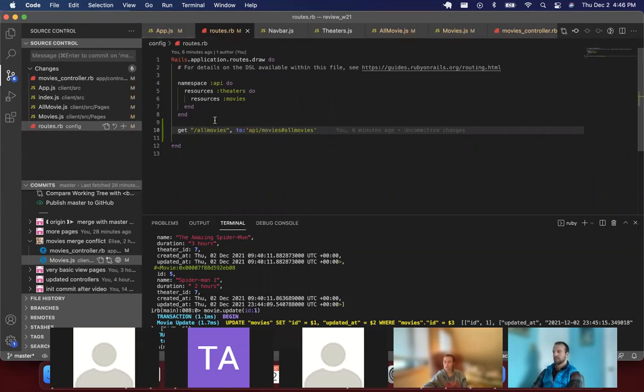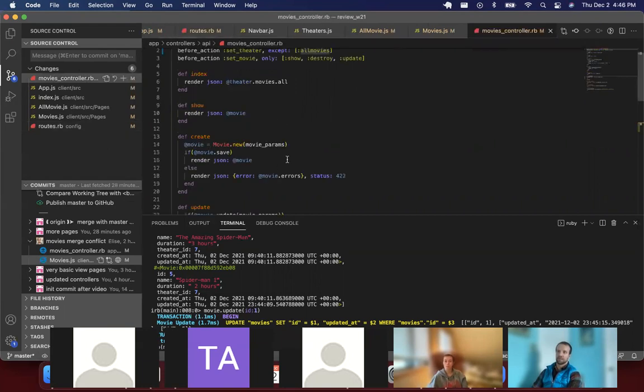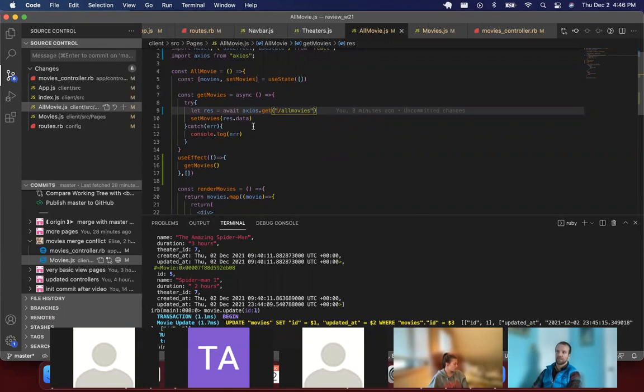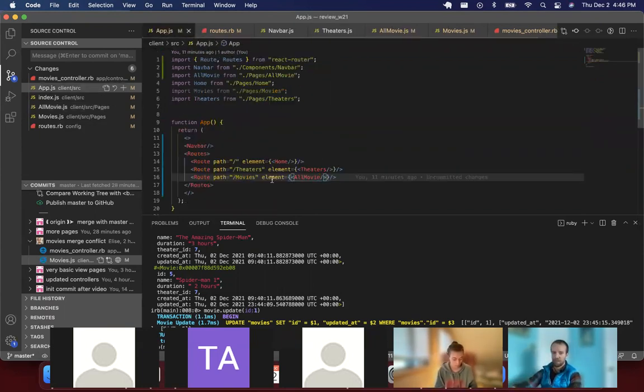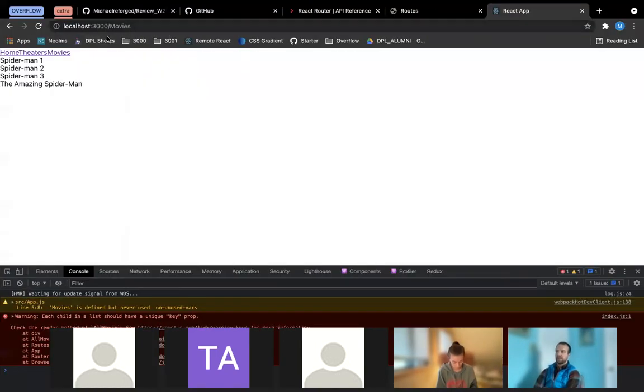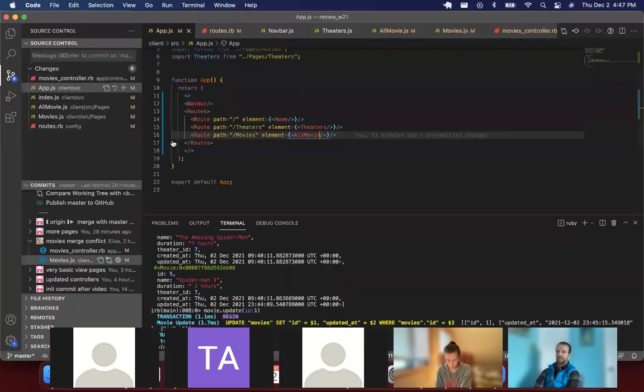So the routes over here is pointing to the controller. The controller is where your database interaction happens, and your all movies here is doing an access call to the routes or the ID to get information from the controller. Send back to this page. The apps.js, these URLs here is the URL that you will see up here and is where you would be redirecting to if you're doing links.